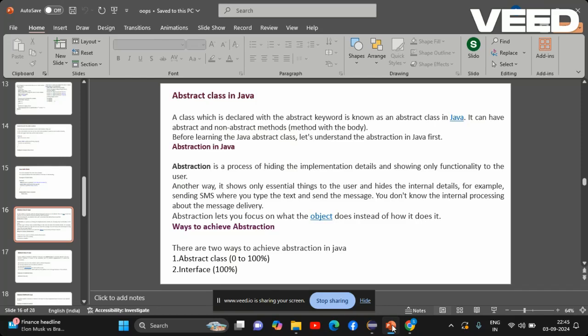Before that, we want to know what abstraction is. Abstraction is the process of hiding the implementation details from the user. One example is that we can send an SMS on a mobile phone or a smartphone, but the user is only sending or receiving messages. What is the implementation inside, the process behind the SMS receiving or sending? The user will not be aware of that.